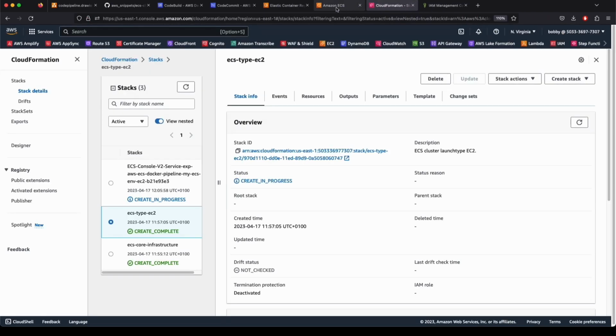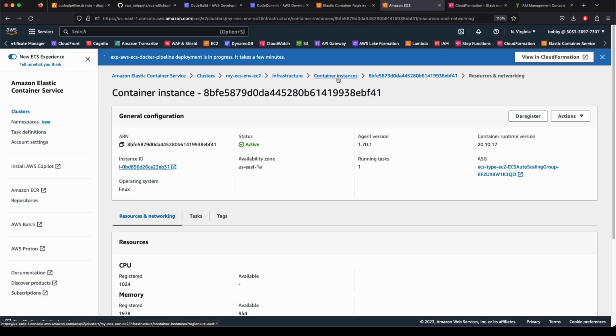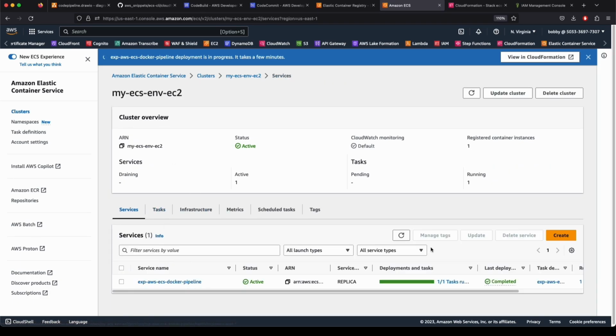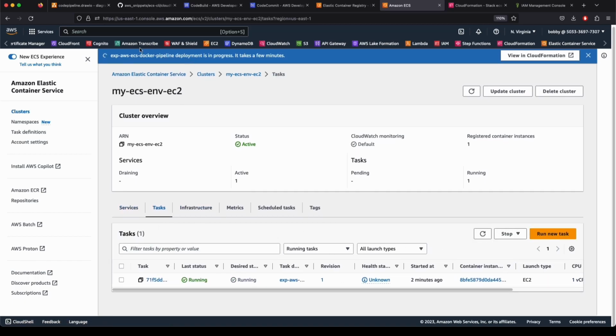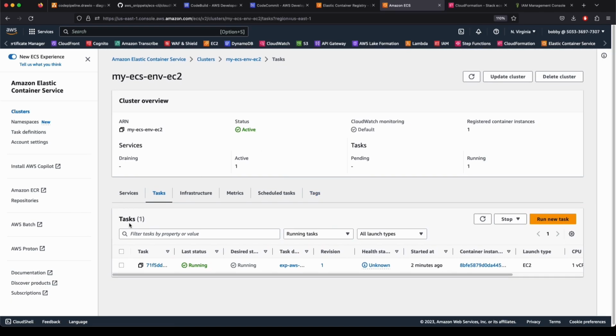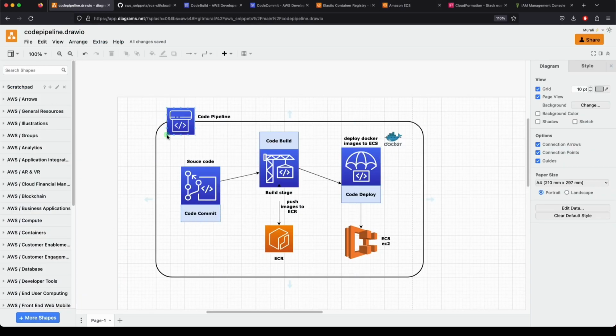Our app is running, our service is running. Just close these tabs and go to ECS, go to your cluster. Make sure your service is running and your task is running. Now we will be creating our code pipeline, to orchestrate code commit, code build, and code deploy. We want to deploy to this ECS container, so we are going to orchestrate all these services inside the code pipeline. Let's create the code pipeline. We have already created code commit, code build, and ECR, and now we are going to do the deployment to the ECS.